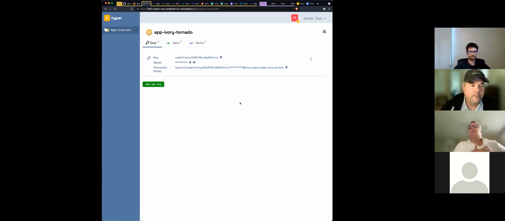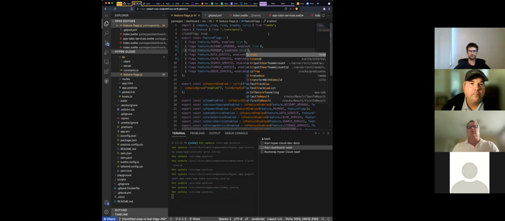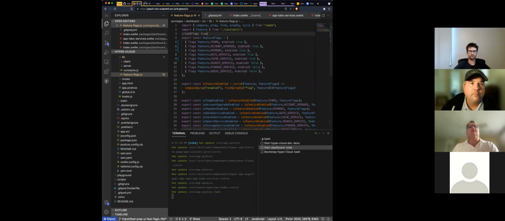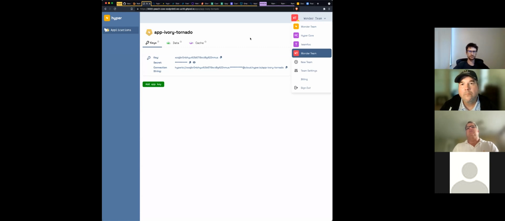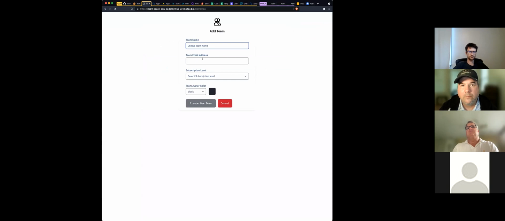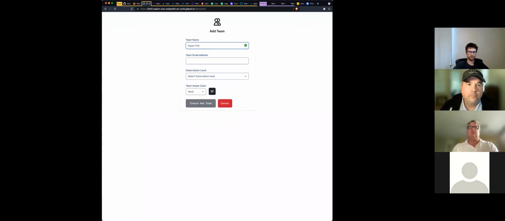We also integrated with Stripe as well. I haven't tested that in a while, and it's not going to be there for the developer preview, but I'll turn it on anyway and see what happens. Why not? So if we wanted to create a new team, I'll call it Super Friends.